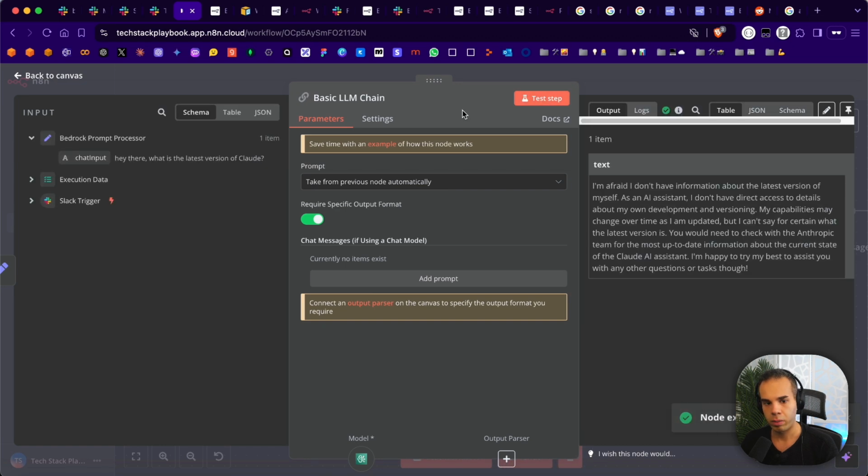This is going to run Bedrock. And what's interesting is that it says, "I don't have this information about the latest version of myself as an AI assistant. I don't have direct access to details about my own development and versioning. My capabilities may change over time, but I can't say for certain what the latest version is. But I'm happy to assist you on anything." So that's just so interesting, where we're able to basically see that what the prompt is prior to what the user sends in can actually matter a lot in the output of the model.